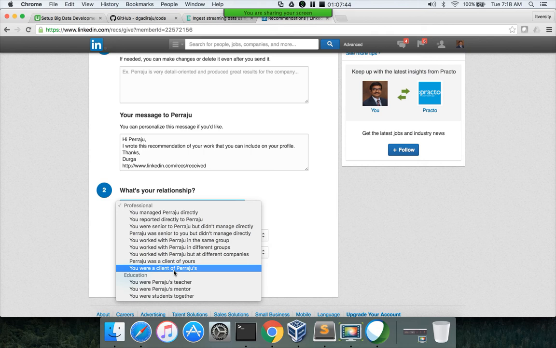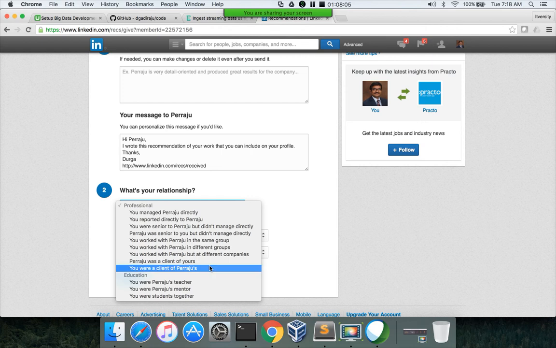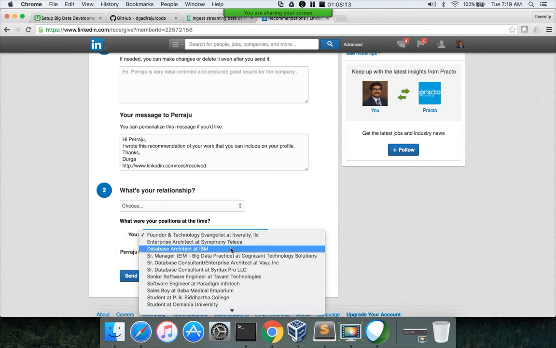Okay. Here also they should have you were Peraju's student. I don't know why they haven't defined that here. They only let the teacher and mentor define the relationship to the students rather than the other way around. Anyway, you can just say you were a client of mine. You will see my name. You can just say you were a client of my name, and then choose your title.